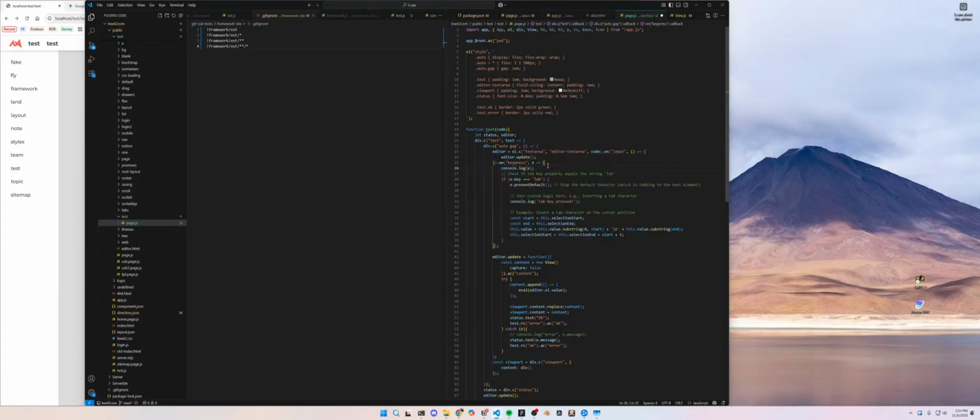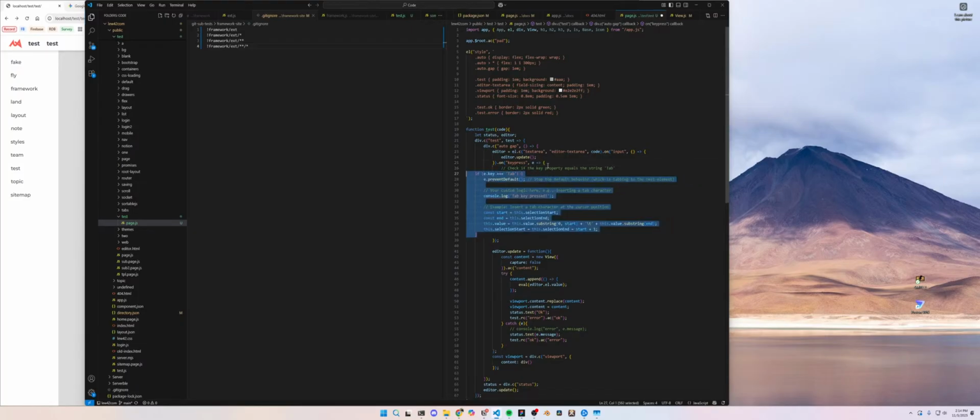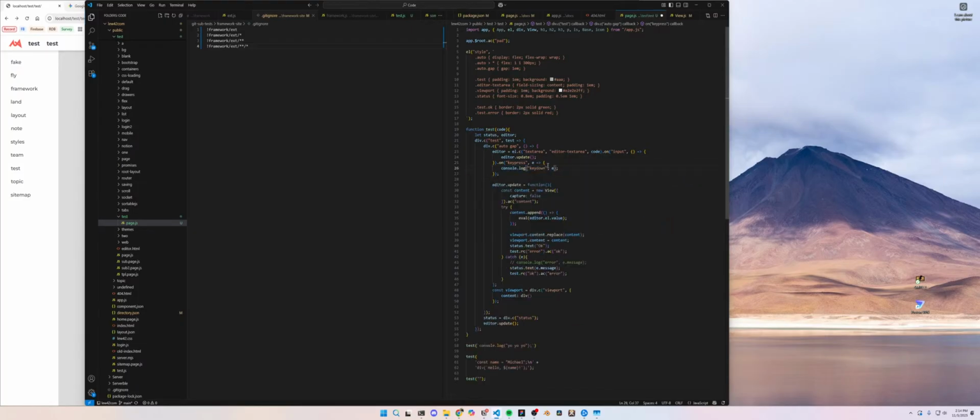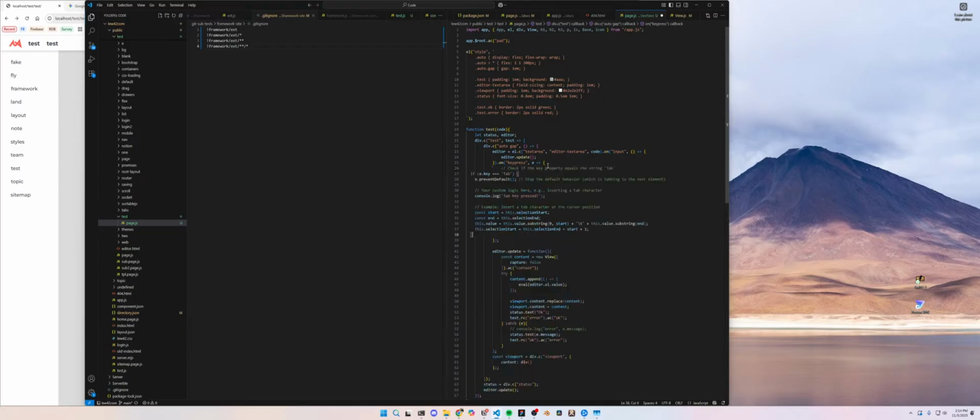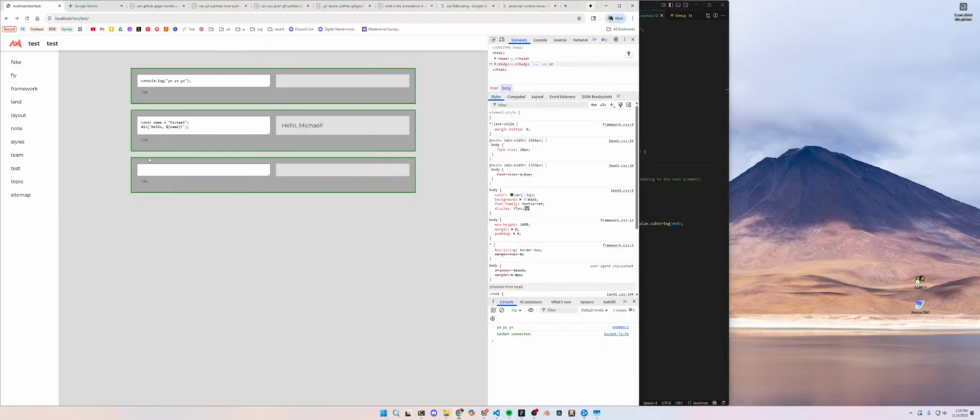Wait. I changed that to key down, didn't I? Ah, I changed the wrong thing. Key down. Okay. Now, let's see. Div. Tab.